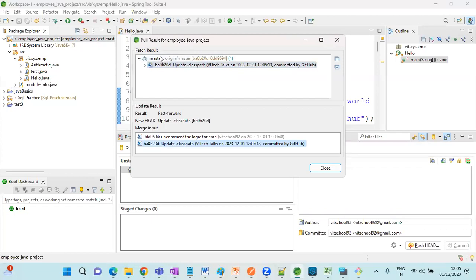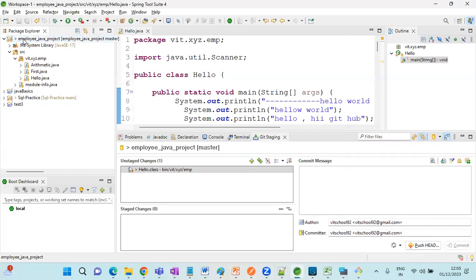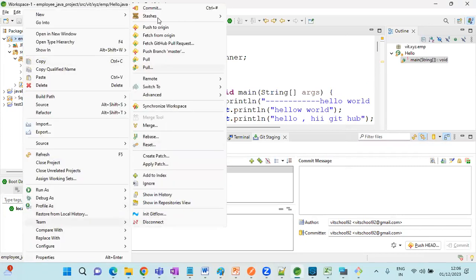So no need to perform any commands. It's user friendly, guys. It's a user friendly GUI. You can use whatever operations are required.